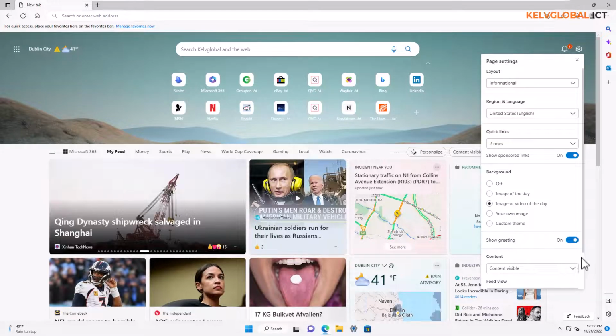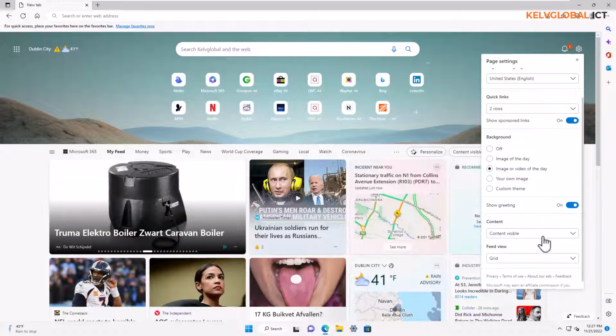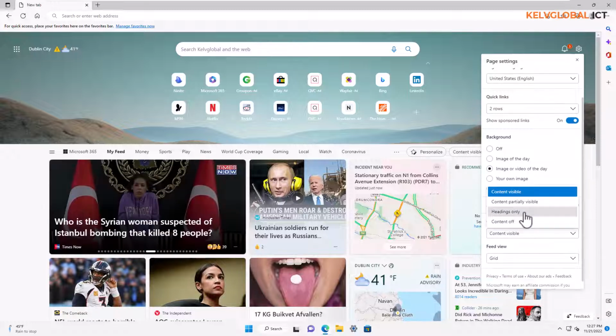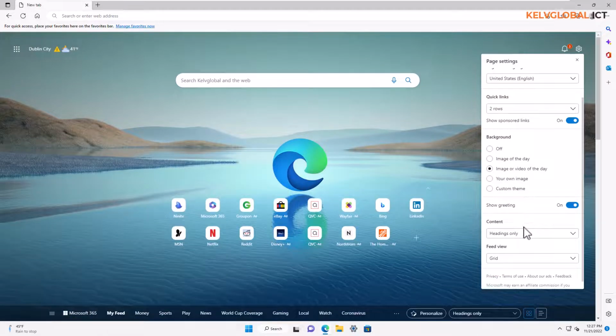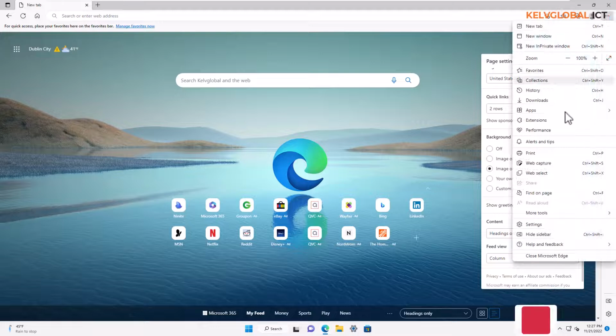And also for the content, if I scroll down a little bit here, you can see we have content visible. I can decide to just change it to headings only. You can see what happened, or for the feed grid, we can decide to put it to column. Let me go back again to my settings.